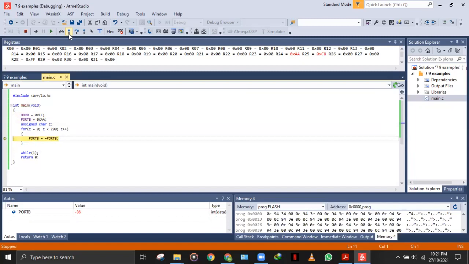सो अब हमारा R24 के ऊपर A आ चुका है, PORTB के ऊपर जो कि हम बात कर रहे थे। और R25 के ऊपर 0xC8 आ चुका है, which is some kind of hex value. सो अब हम इसको चलाते हैं तो ये हमारी 200 टाइम्स चलना चाहिए.